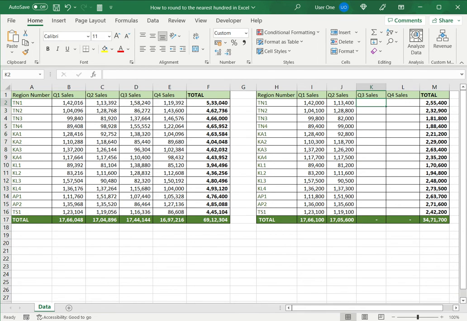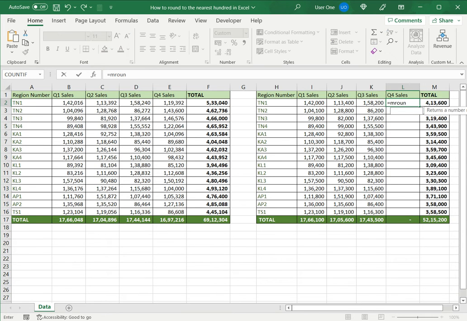Now the third one is the round down. And again, I just need to select the number and specify -2 as the number of digits to round to the nearest 100. And this one rounds down, always rounds down to the nearest 100. And then the final function is the M round.